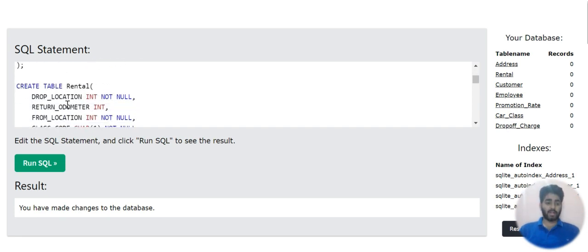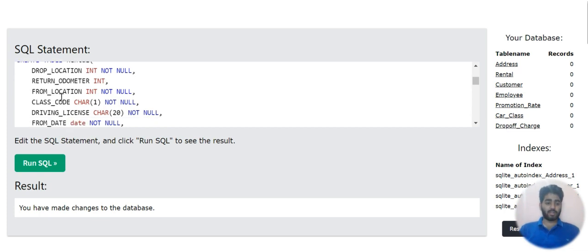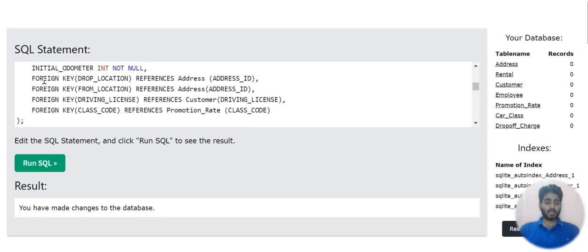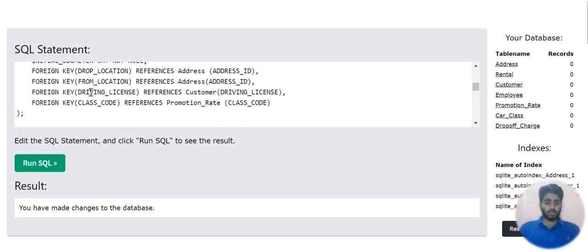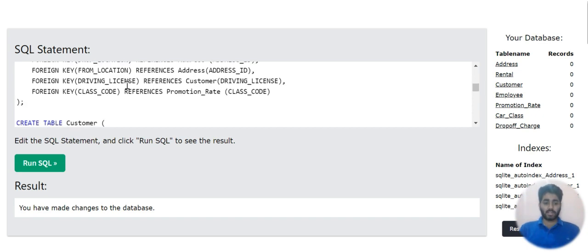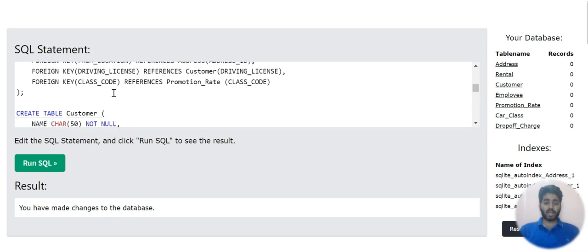Next up comes the rental table, which also has several attributes, and it also has certain foreign keys. For instance, the drop location is a foreign key which takes its reference from address ID in the address table. Also from location, which also takes reference from the address ID attribute in the address table. Driving license, which is also a foreign key, takes its reference from driving license in the customer table. Similarly, class code is also a foreign key which takes its reference from class code in the promotion rate table.